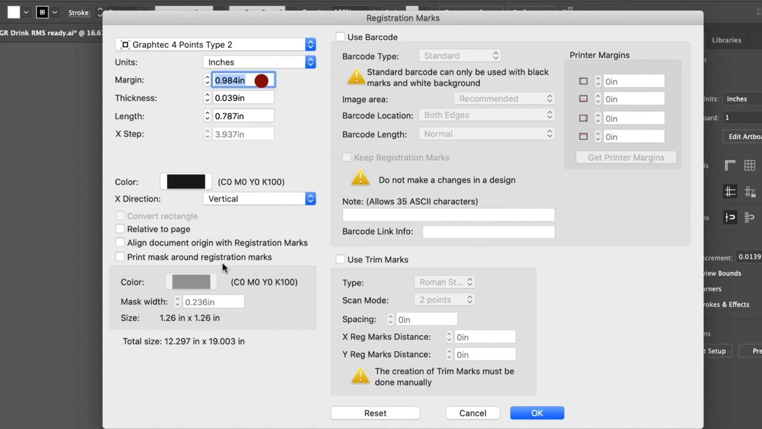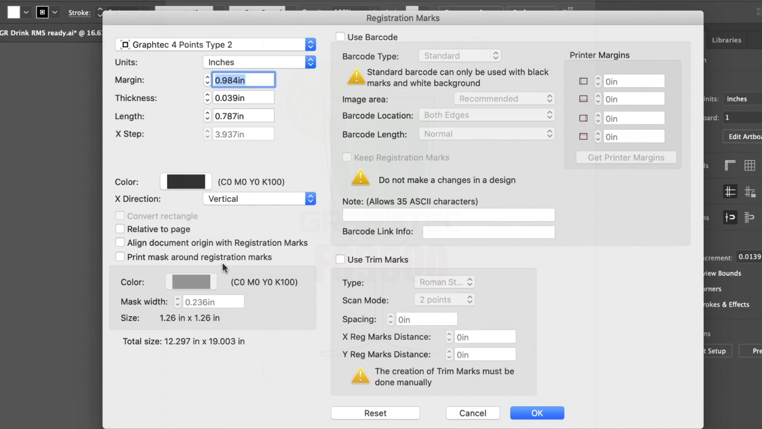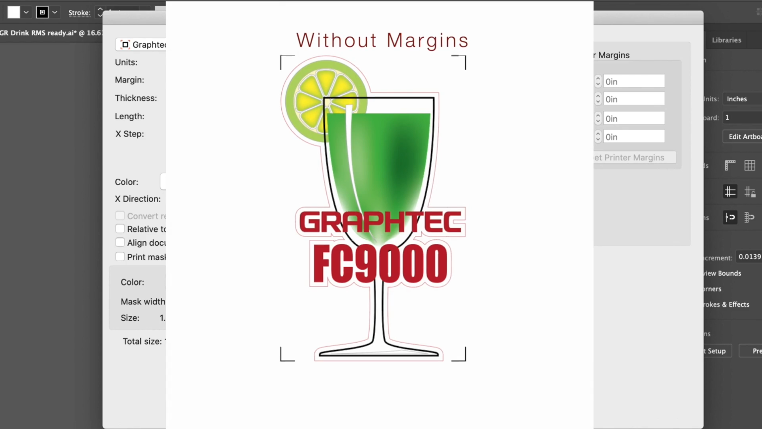The first option under Units is the margin. This is the difference between the design and the registration marks. To show what effect the margin has on registration marks, here is a sample of registration marks with a normal margin value. And here's a sample of registration marks where the margin value is set to 0. Keep in mind that the largest value has to be less than an inch.